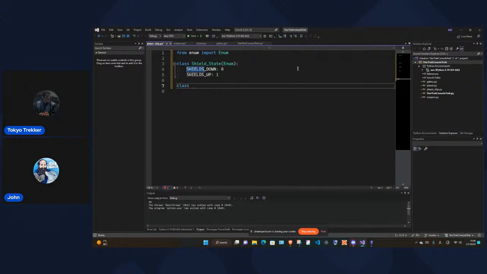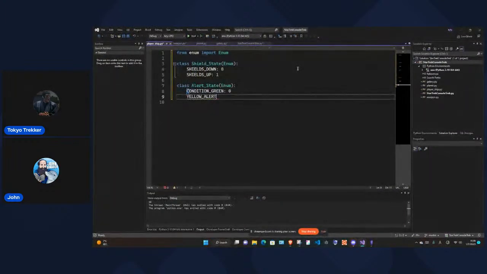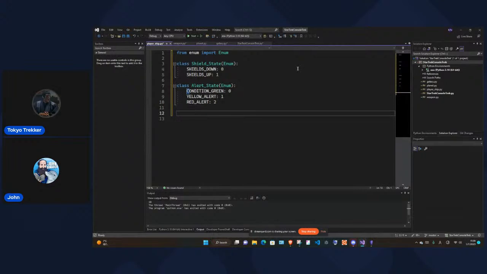What else do we need? Shields up, shields down. Alert state, maybe? Condition green. Yellow alert. Red alert. All right. So we have our shield states. We have our alert states. What else do we need?